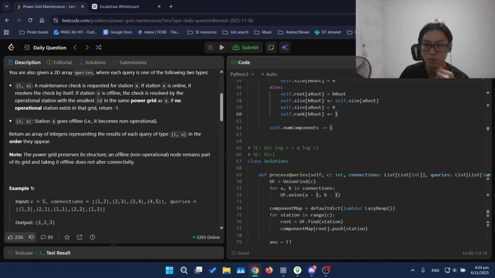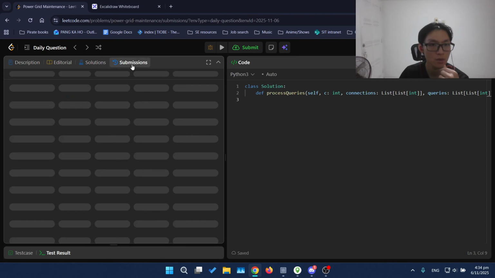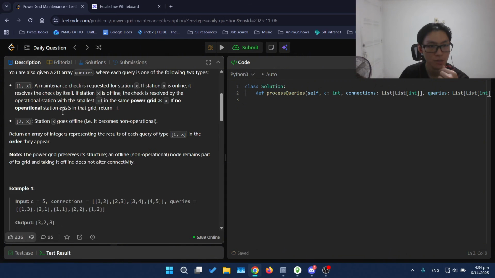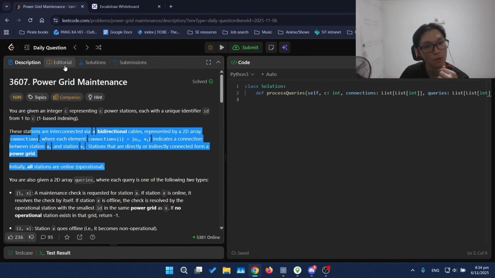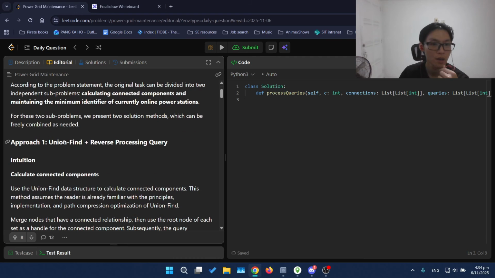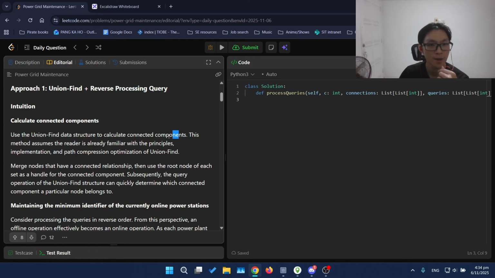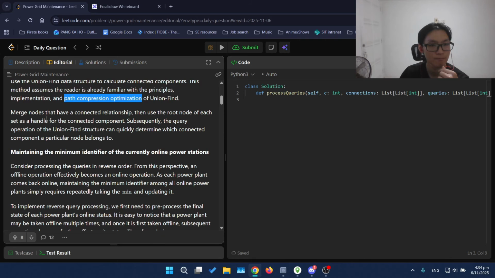Cool. Let me reset the code. You can see this is my first solve of this question. Let's take a look at the tutorial. Okay, cool. So actually, the editorial also did union find. But what is this reverse processing query? That's interesting. Yep, path compression optimization. Yep. Use the root node to handle. Yep. Hmm.